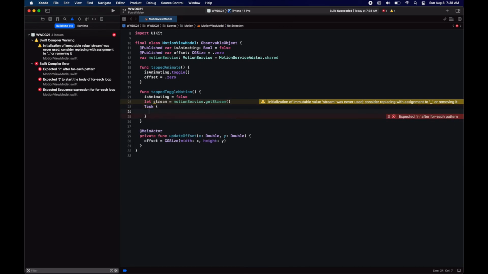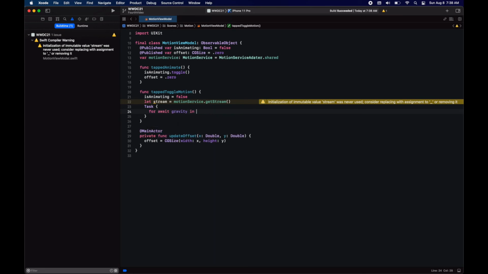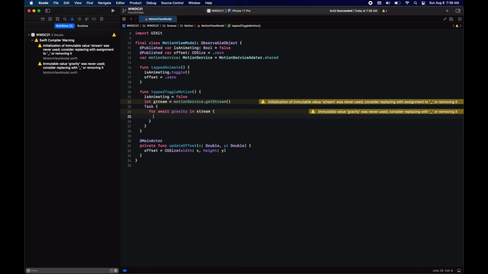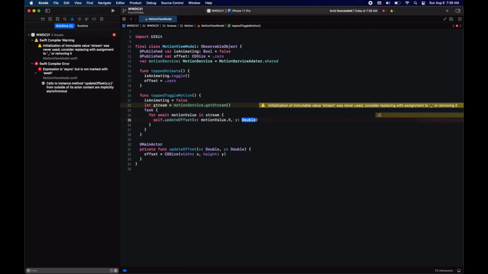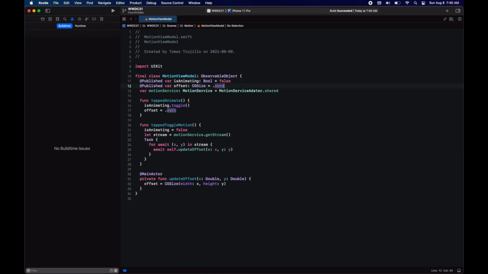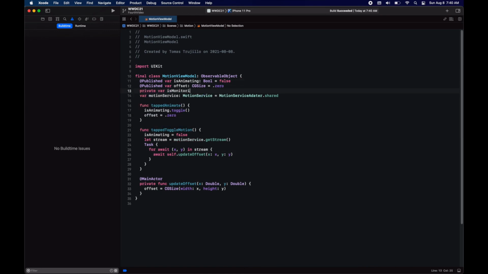Okay, so after we get a stream, because this is a function call from the view, we need to initiate another task. And here we will use the new for await, where we specify a variable, in this case gravity, that we will get from our stream. Let's also add a flag so that we can toggle on and off the motion monitoring.